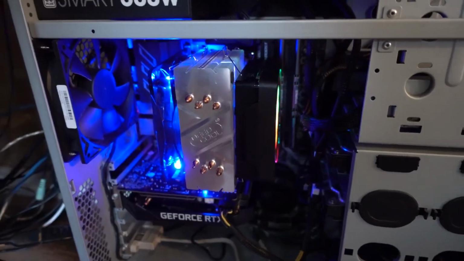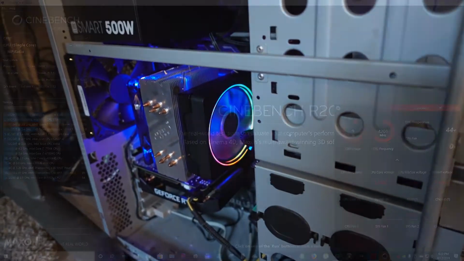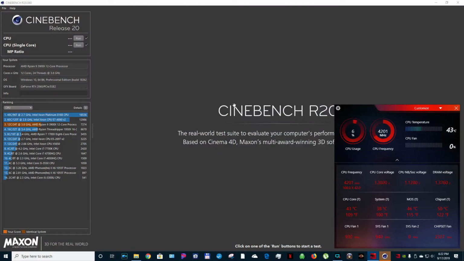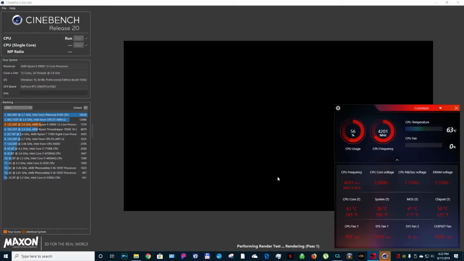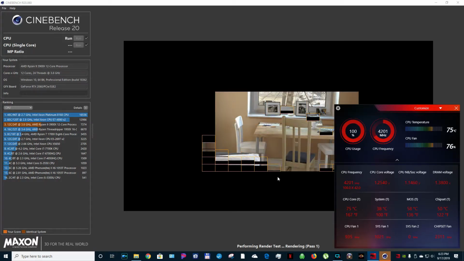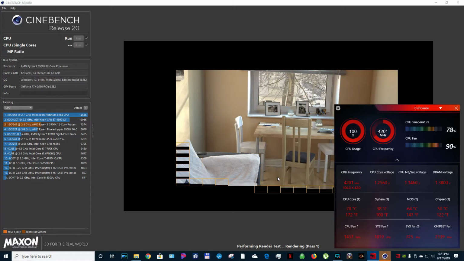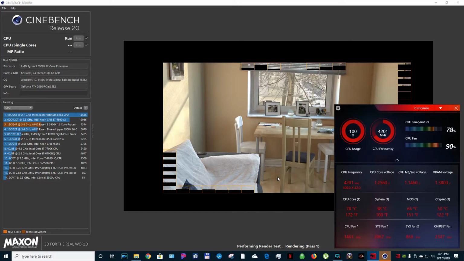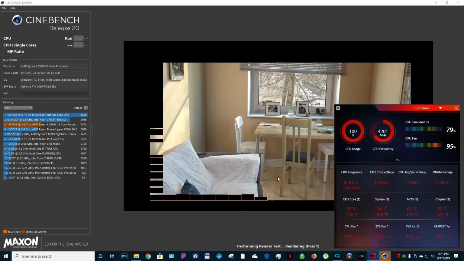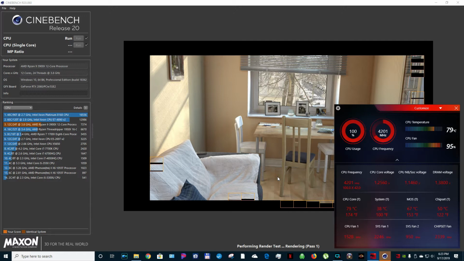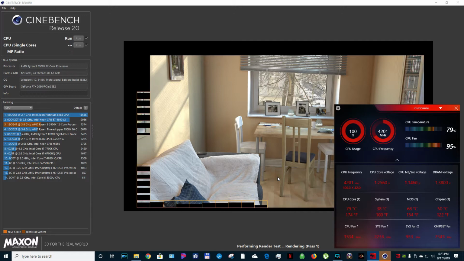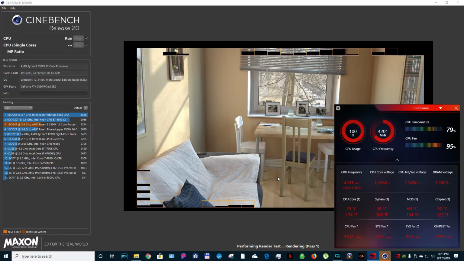Let me show you some benchmarks. And it looks really, really good. Ready to run a test. Here's the monitor on the screen. Let's run a Cinebench. As you can see, I don't even have the power curves on the fans at anything crazy, and it's holding the processor around 80 degrees in Cinebench at 4.2 gigahertz, 1.3 volts.